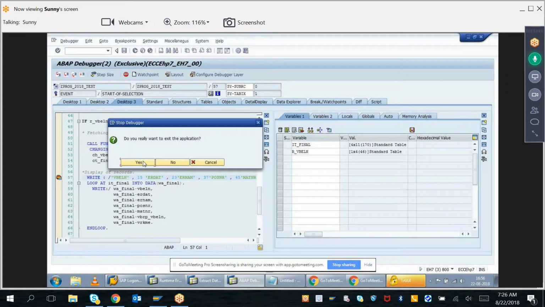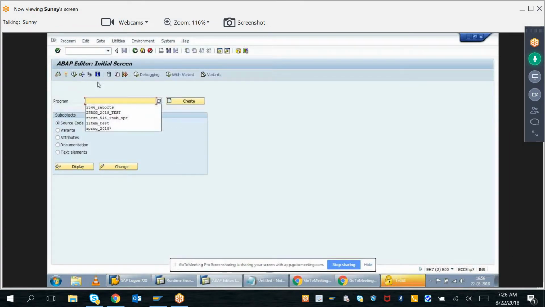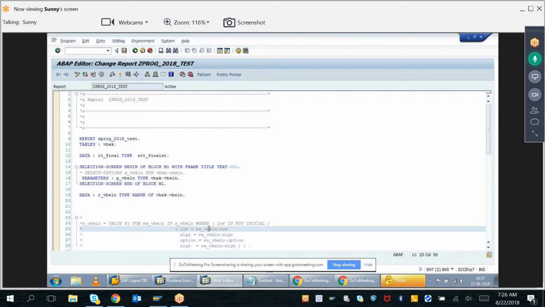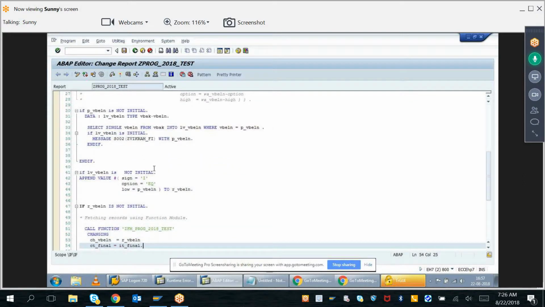One thing, in the internal table, you can basically change your data, or you can even change any of the fields. So what was the function module? C program 2018 test, right? When I am passing my table data to the function module, it is all zeros 4097. Agreed? Right?